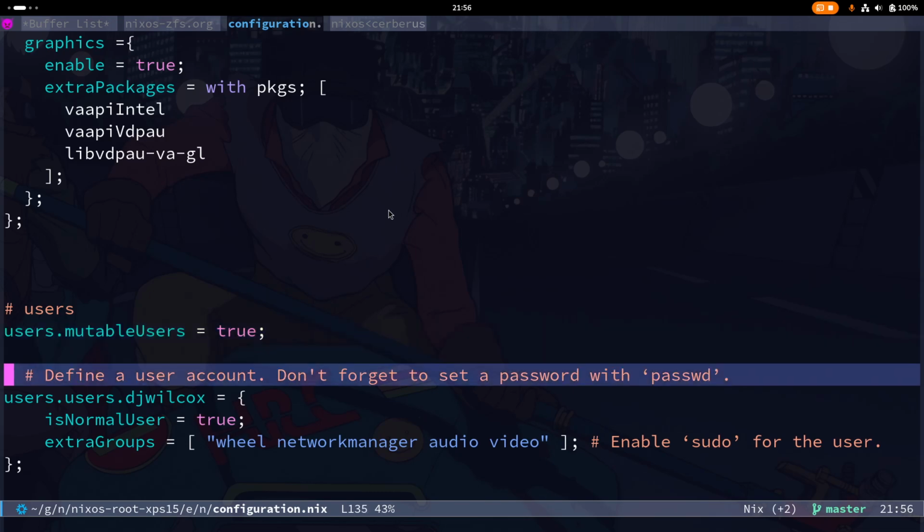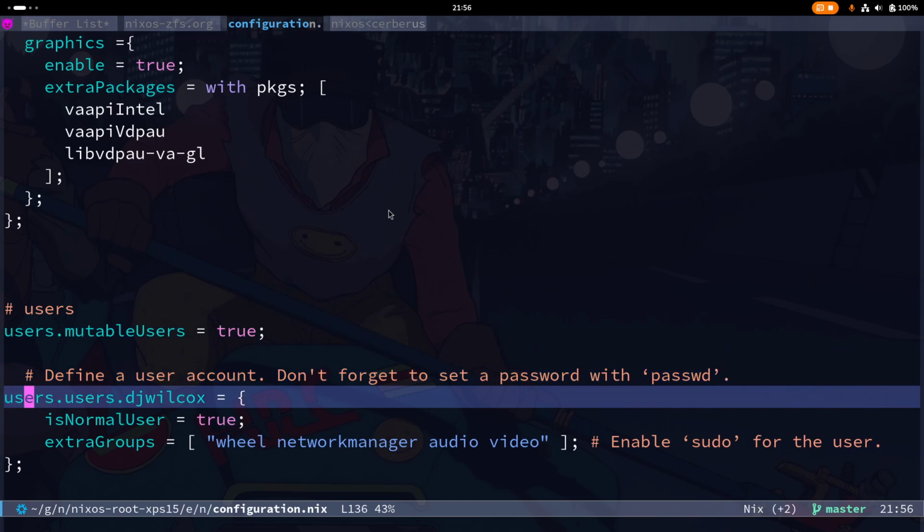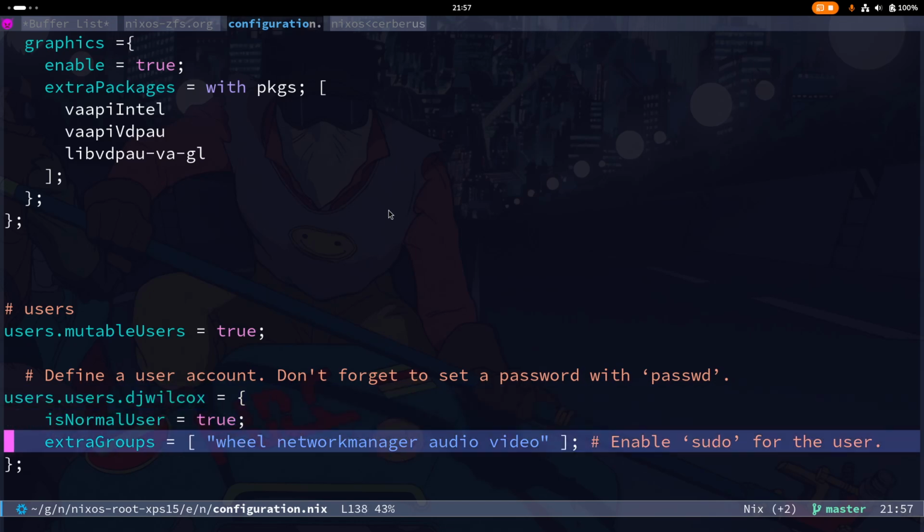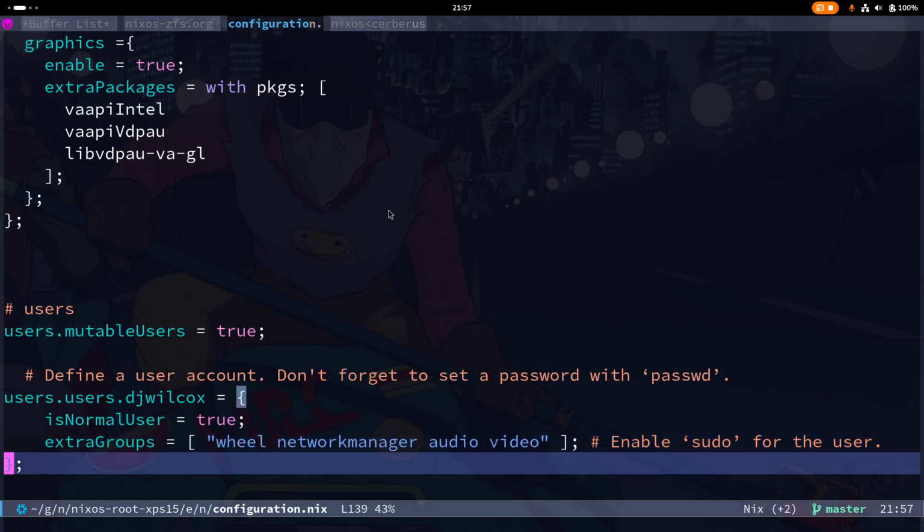Okay, so this is where we define a user account. So users, your username. So I think that initial password that I was mentioning, where it said users, username, you've actually got to put your username in, but you're going to have to check the documentation for that. I can't remember offhand. So this is where we define the user account. So users, username is normal user true, extra groups. So extra groups, we've got wheel, networkmanager, audio and video.